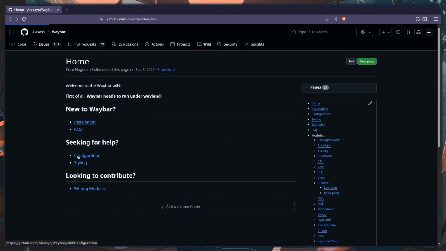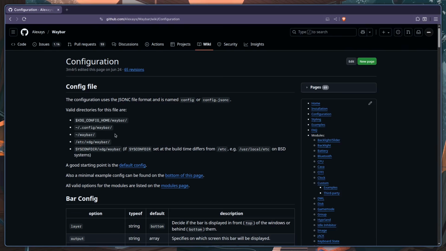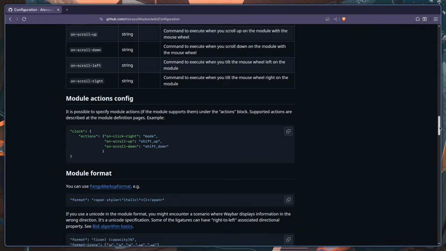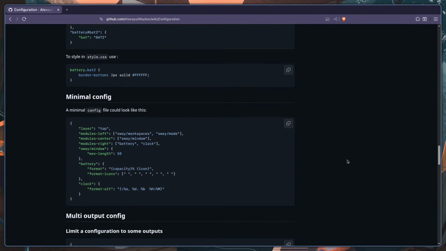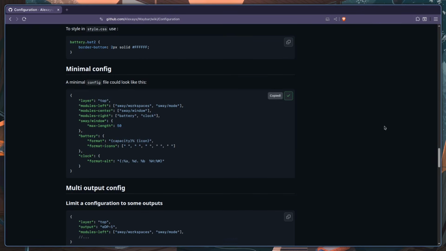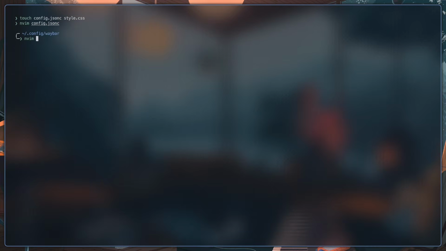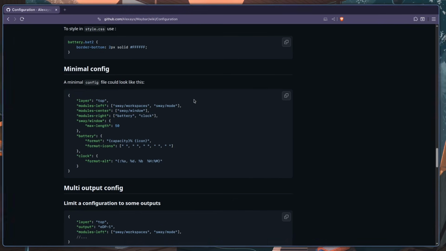Great. Now you click on configuration. Then once you click on that, you want to scroll down until you see an example config somewhere over here. Okay, minimal config. So this is basically all that we need in order to get started with configuring Waybar. So paste that minimal config in over here, and then do the same for style.css.